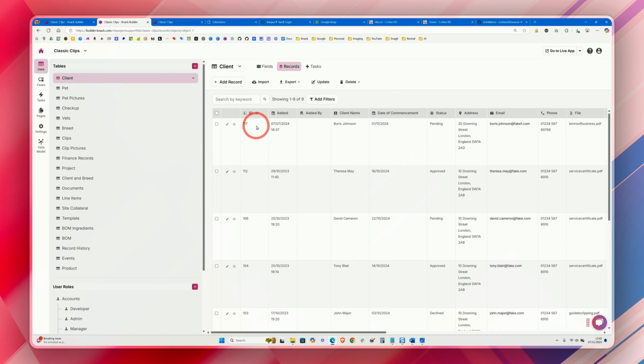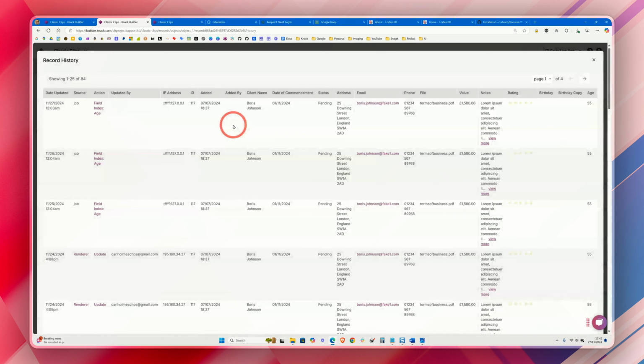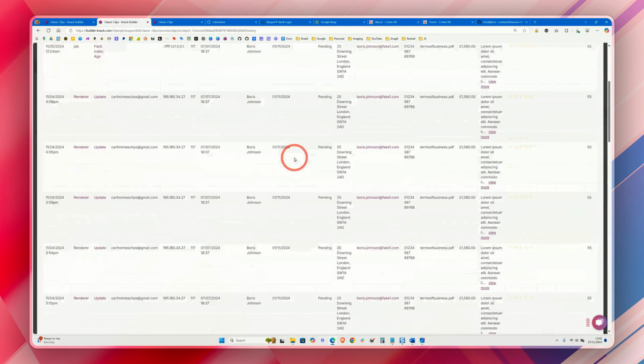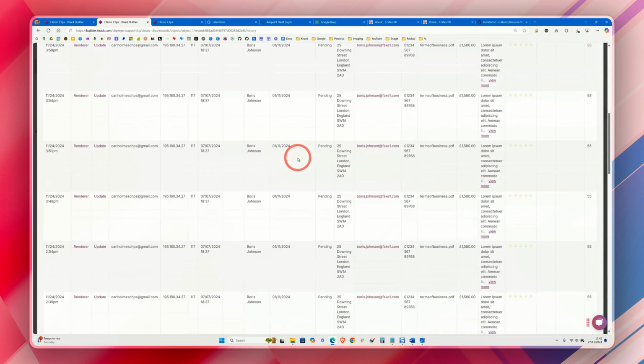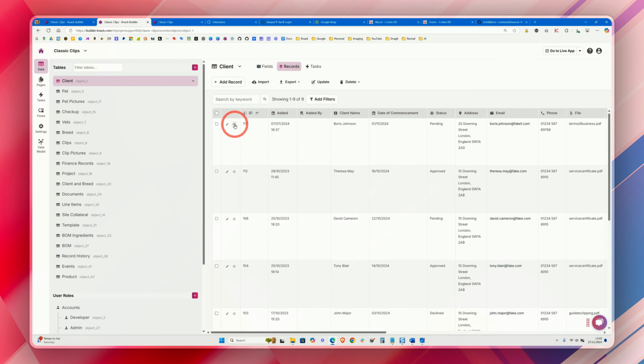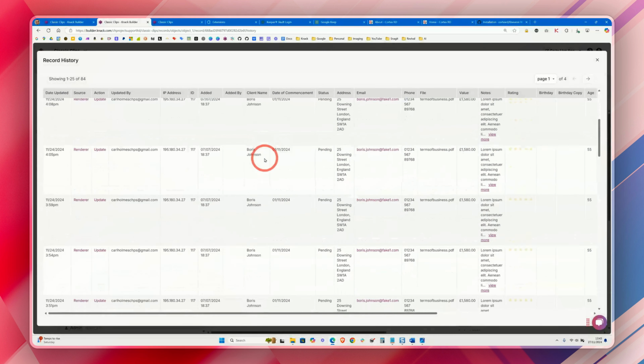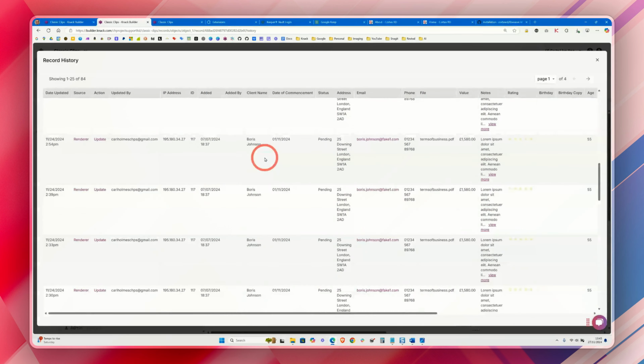Heading over into my client table, I'm just going to look at the record for Boris Johnson in the record history. And if you're a user of the record history, you'll be familiar with the fact that when you scroll down, the headers go off the top of the screen. So it can make it quite challenging to visualize what data you're actually looking at. So I've just switched the plugin back on again, and now when I view my history, we have sticky headers on the record history.